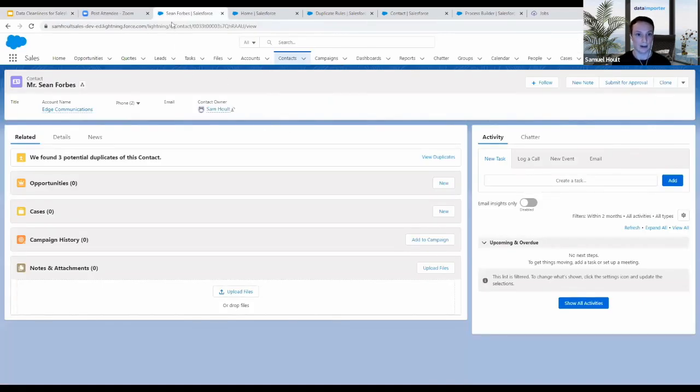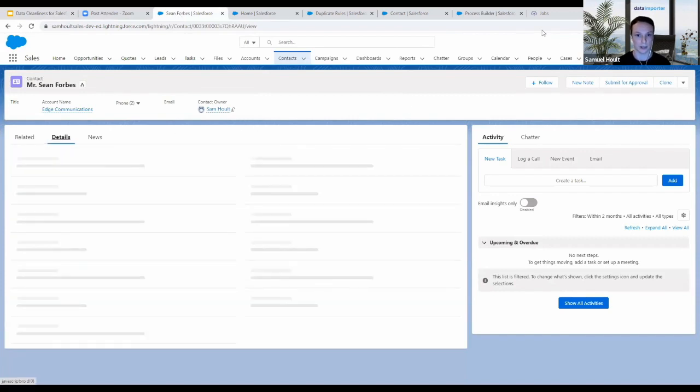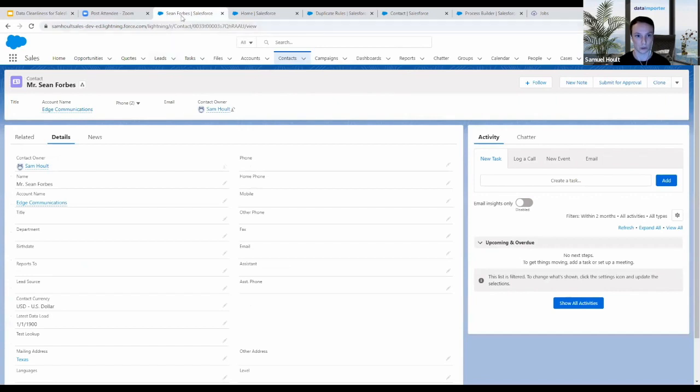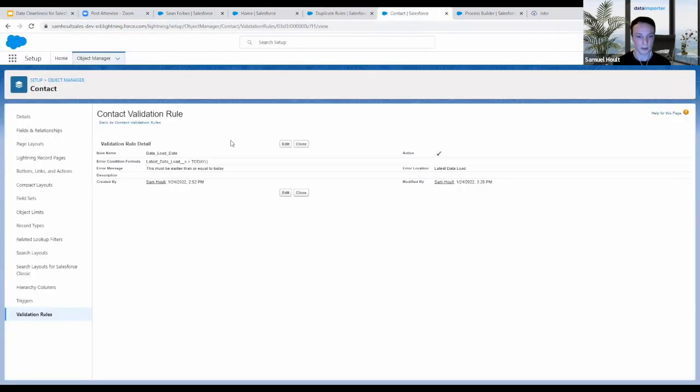Okay, so we have this contact record, which is just a standard contact record, Mr. Sean Forbes, which should be available in any new developer sandbox that you create. And if I go to the next tab here, if I can get the Zoom thing to disappear. Cool. So I've got a validation rule in here for a field called latest data load.